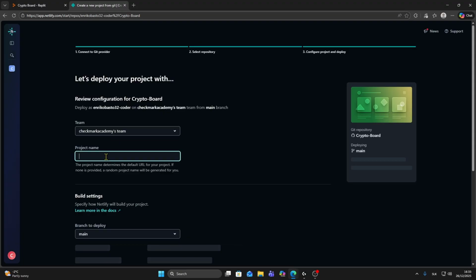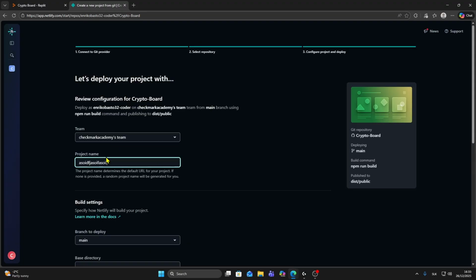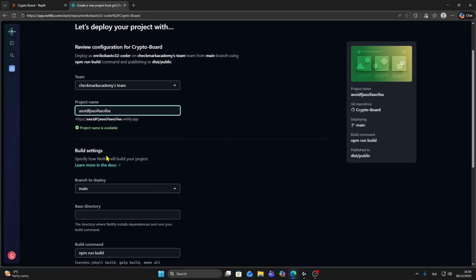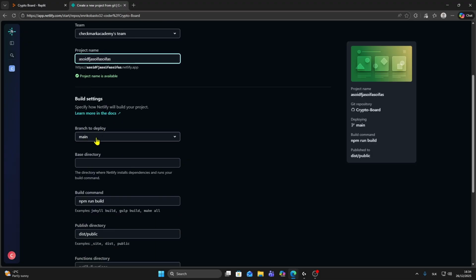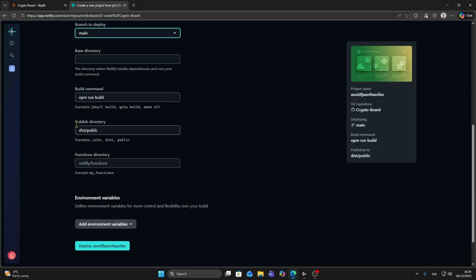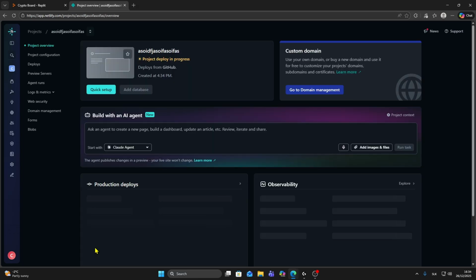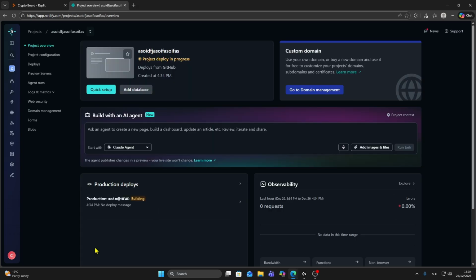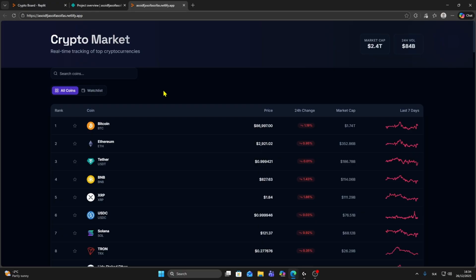Then you can choose your team, project name. So let's say, I'm gonna just type a random name. Then branch to deploy: main. You can also choose base directory, and you can keep this default, then deploy your project. And this should start deploying your project on Netlify. And right now it's showing me this green dot. So this means it has been successfully connected. And now if I try to open it, it's working.